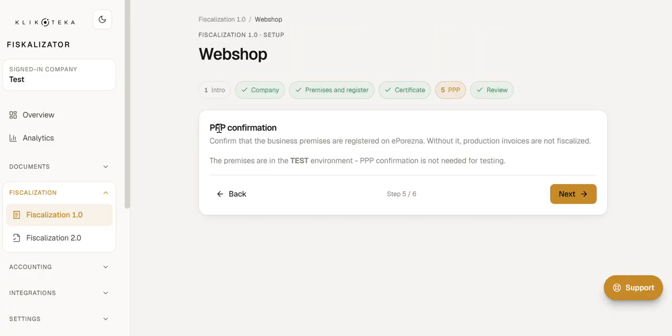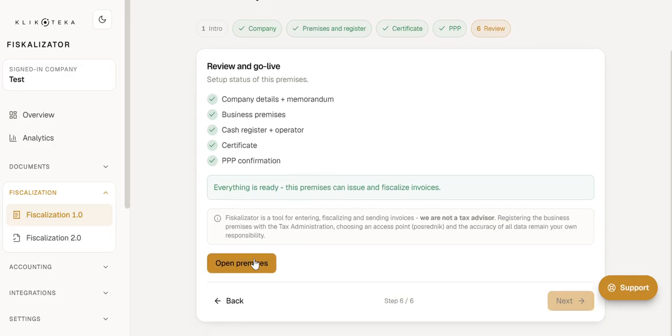After that, you need to confirm that prijava poreznog prostora, PPP, confirmation, is done on e-porezna. E-porezna is Croatian tax office digital agency where you can do everything you need to confirm that you opened the business premises. And review, and you can open premises. This is everything you need to do for business to customer invoice creation that are fiscalized.